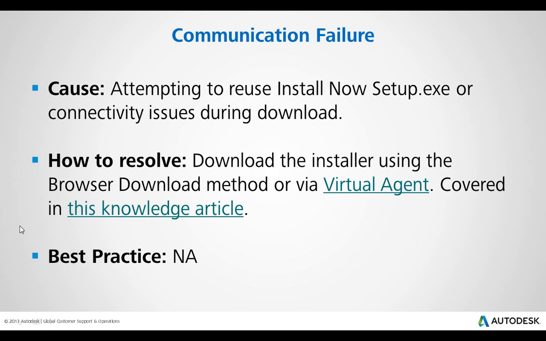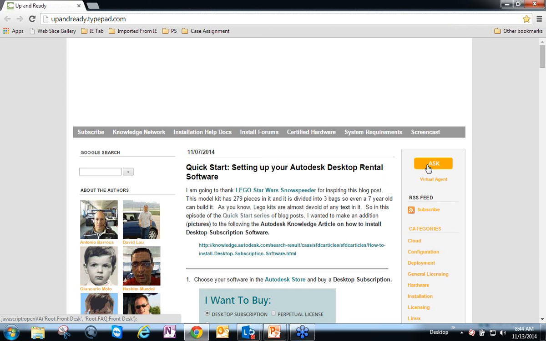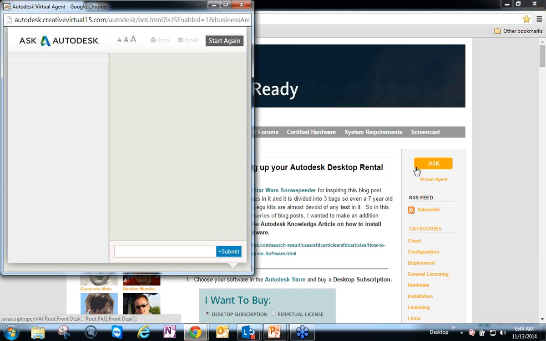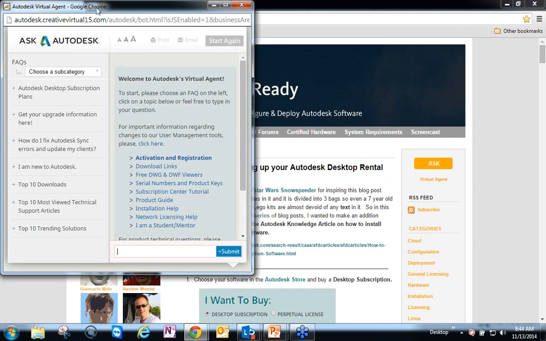Another way to get the downloaded files without doing the browser download is through our virtual agent. Let's take a quick look at the virtual agent here. I usually send people to our Up and Ready site, which hopefully will actually load here. This has a link to the virtual agent, which makes it easy to get to. If the page loads, come on. We'll see if it wants to load. If it doesn't, we'll just skip it. There we go. All right. So this handy Ask button on the top right pops up our virtual agent.